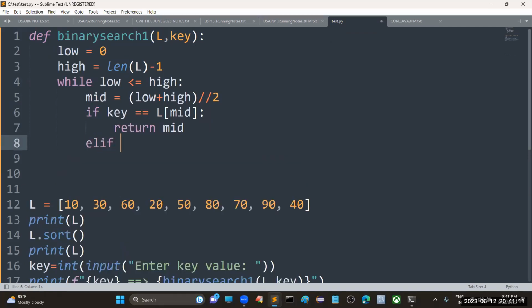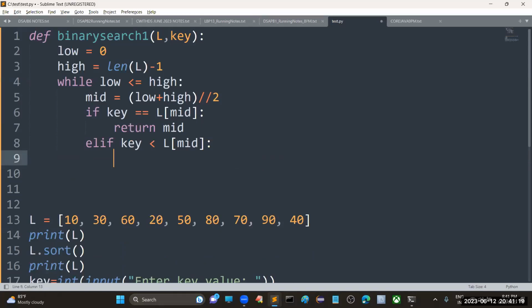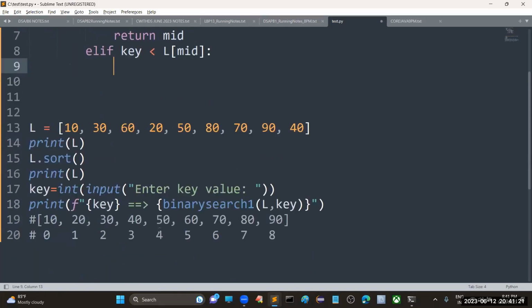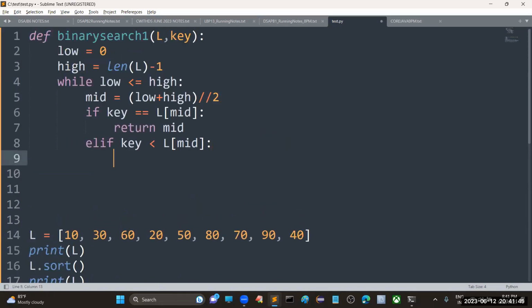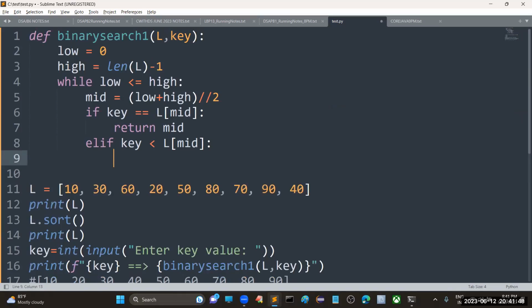If it is not available, check whether the element you are searching is available on the left side of the middle. If it is available on the left side of the middle, what is the meaning? The element you are searching is available here. Previously, we compared from the beginning to the ending. Now you need to compare from 0 up to 40. Sir, how to get the location of 40? We have a pointer here, right? If you reduce that, will it reach 40 or not? Yes. That's why, if this condition is satisfied, can you please tell me what code we have to write here?